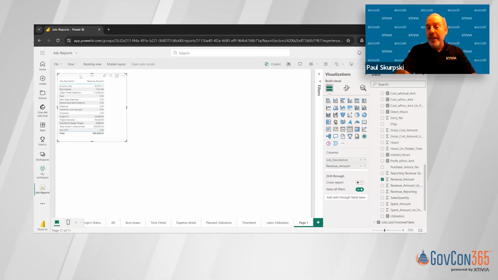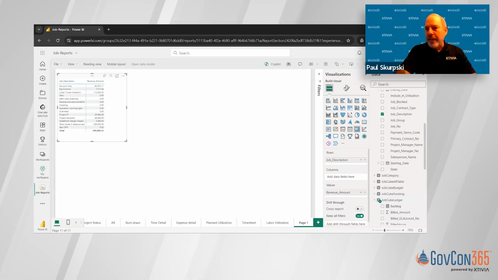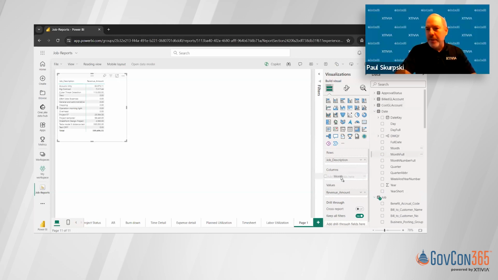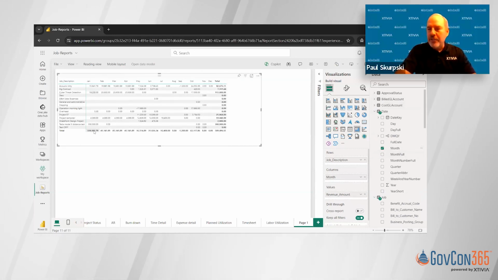If I wanted to trend that revenue, I would just shift this to a matrix view, and now it sets up an area for columns to be trended. And at that point, I could just say, let's trend this by month. And now I've got by month each of my projects and how much revenue we've generated.